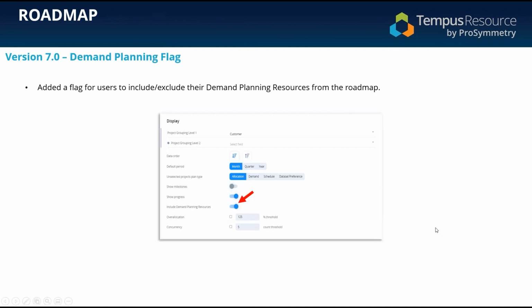Additionally, we've added a flag to include or exclude your demand planning resources from the roadmap. This will be very useful, especially on the overallocation threshold that you may have set up. If you do not wish to include that, and you're more focused around the named individuals within your organization, you can choose to exclude your demand planning resources so that they're not coming up in those calculations.